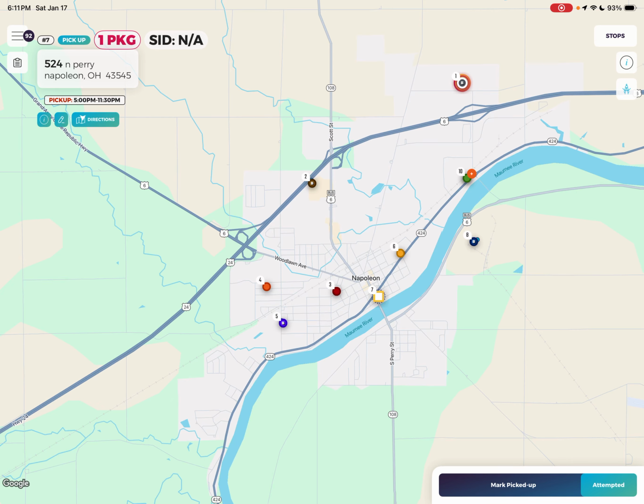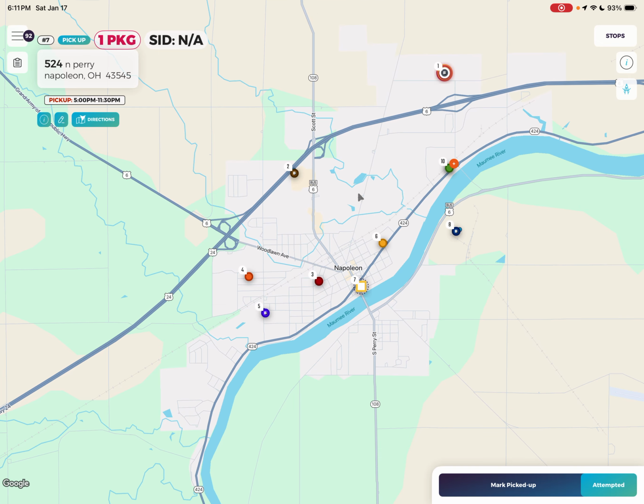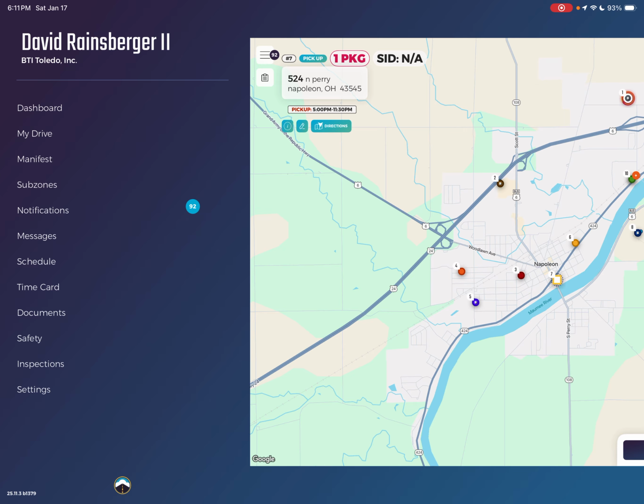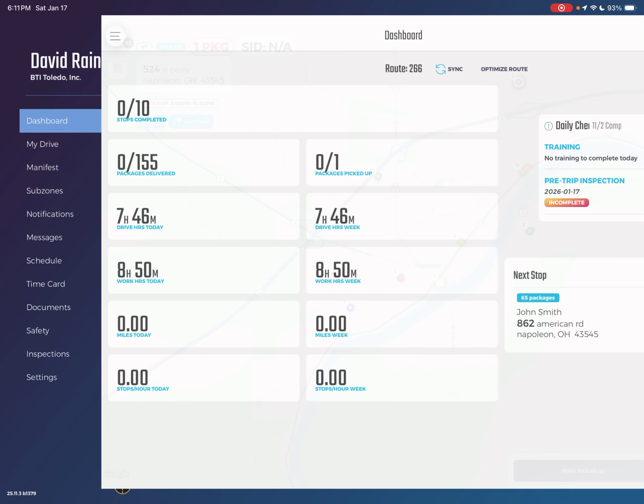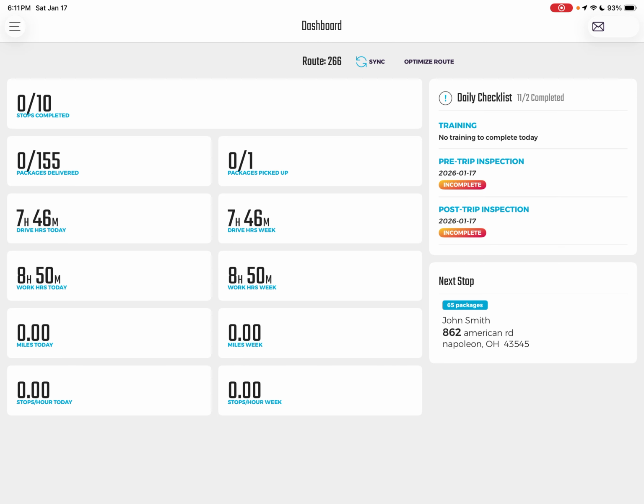I'm going to attempt to show you a few things here. I preloaded some stops on a ground cloud. These little lines up here will give you your menu. If you want, you can come in here and look at your dashboard, which is your general snapshot of the day. It'll have your stops, your packages, drive hours, miles, stops per hour, so on and so forth.